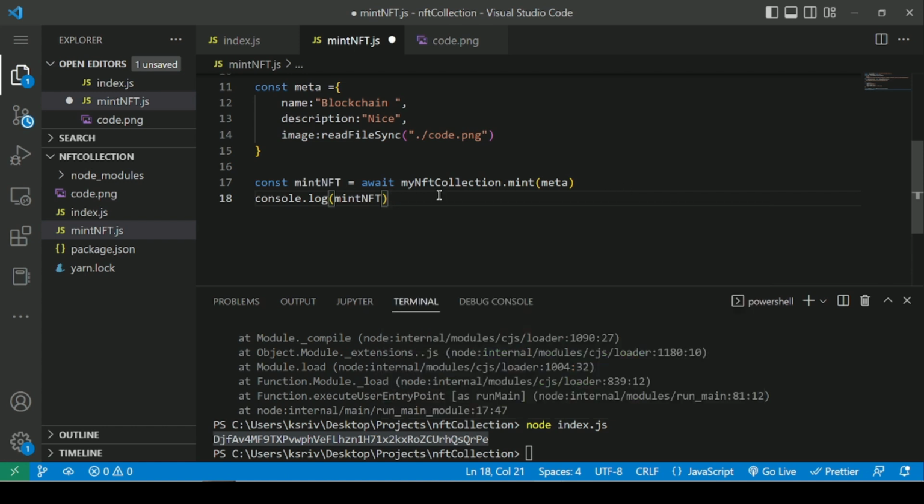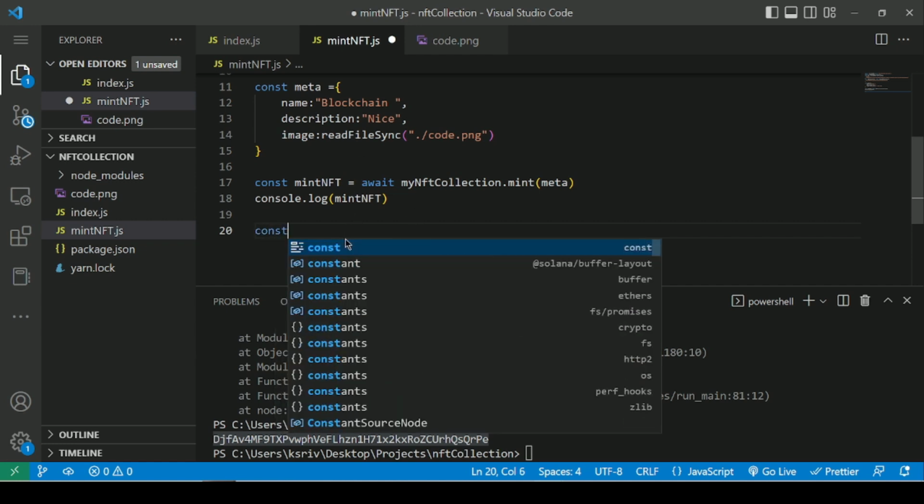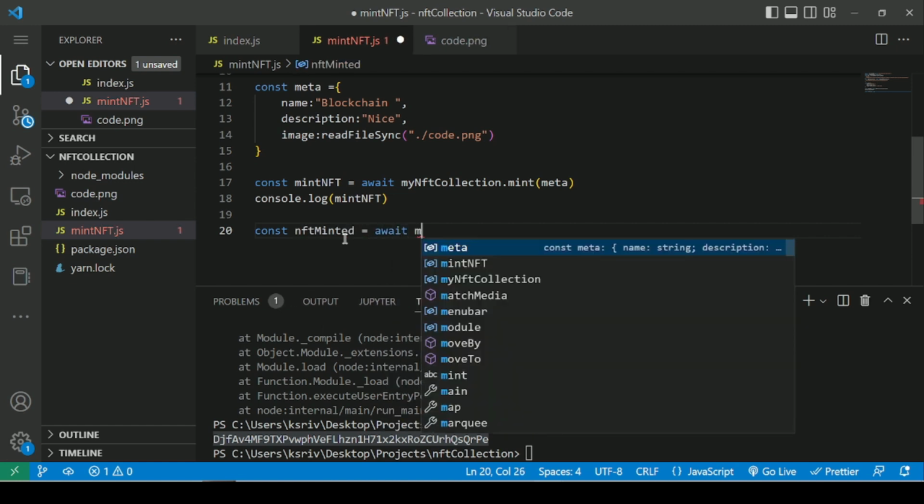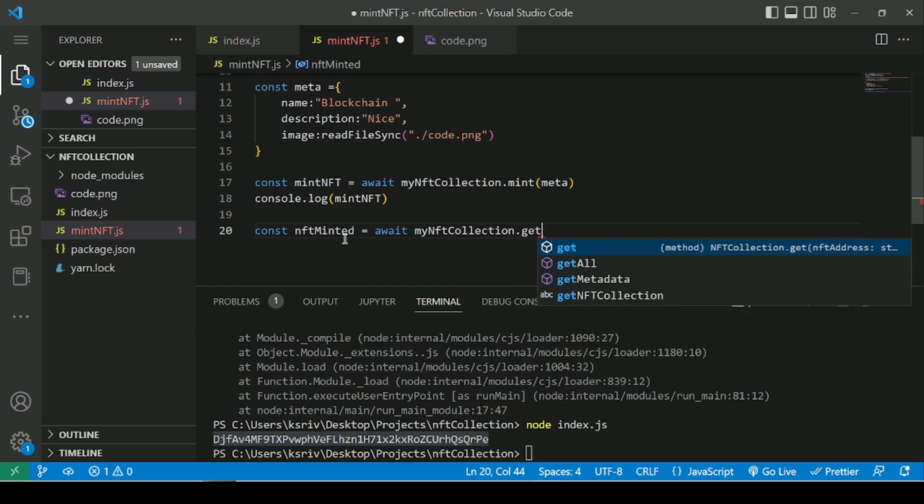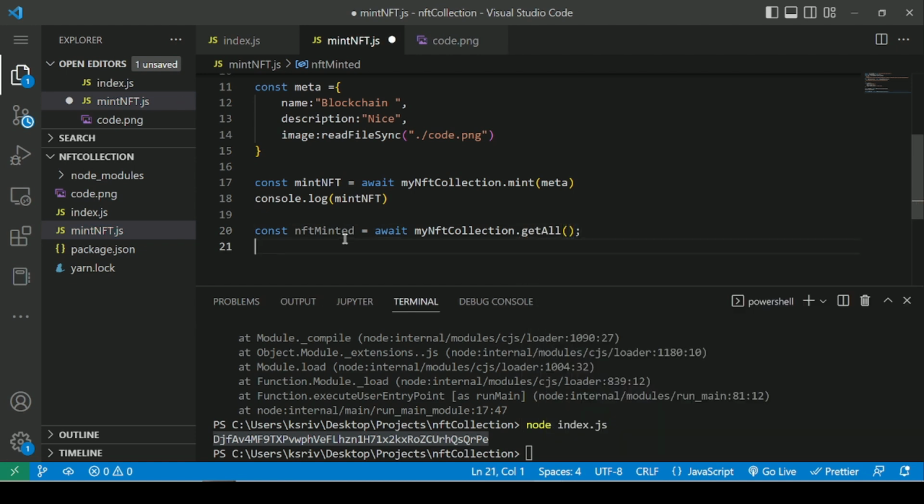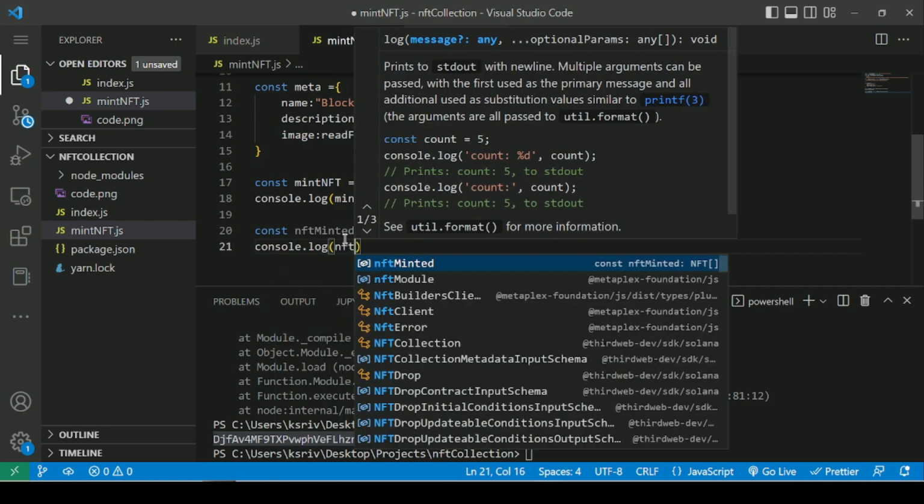Now once you are done with this, it's time to see the NFT, right? This is the contract address of our NFT, let's say. Now let's see the minted NFT by using another function, that is await my NFT collection and then getAll. This will provide you with all the NFT collection that you have deployed, and then we can have a look at this. So console.log and then NFT minted.